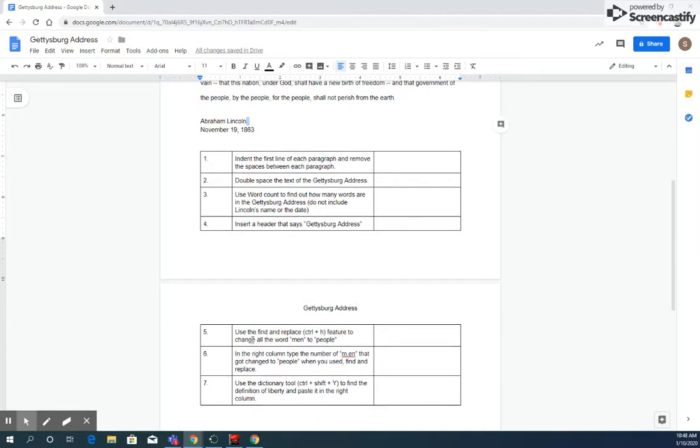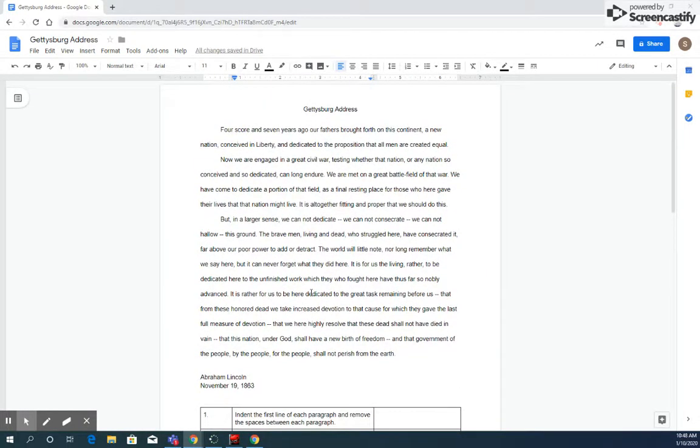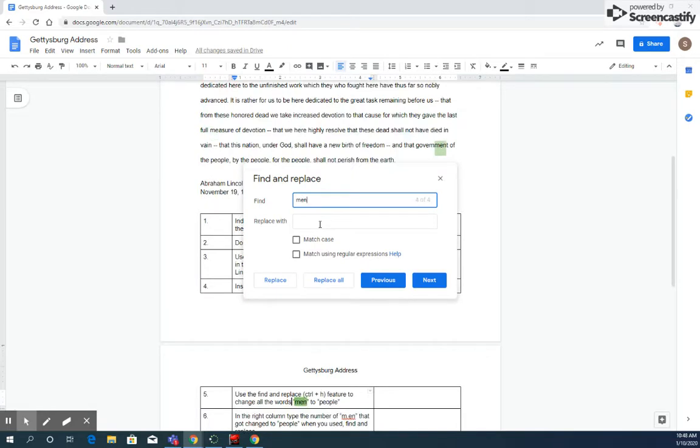Number 5 says use the find and replace feature to change all the words that say men, and we want to change it to people. So this is how you use find and replace. You're going to, on your keyboard, hold down Control and hit the letter H, and it says find. You are going to type in men, and then we are going to replace all the word men with people. So type in people. And then you are going to replace all.